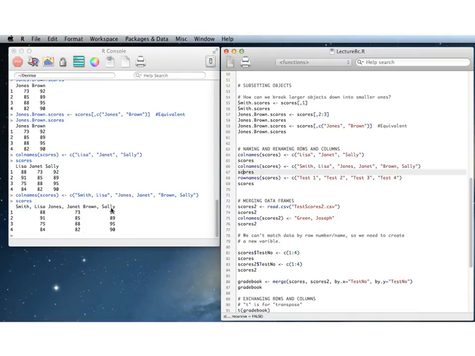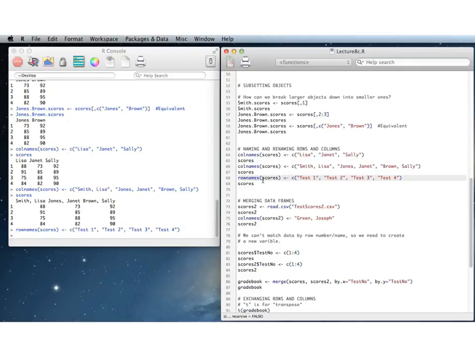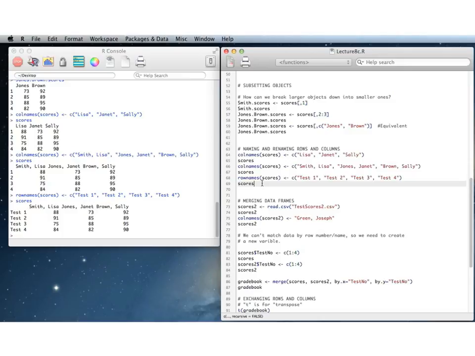And when we look at scores, again, we will see the column names are Smith, Lisa, Jones, Janet, Brown, Sally. And if we want, we can use rownames, which works exactly the same way as colnames does, to produce names for the rows. So here we've named the rows. Instead of just numbering the rows 1, 2, 3, 4, as R usually does, you get test 1, test 2, test 3, test 4. Okay. So again, that should be fairly straightforward. And it helps you to be able to reference the individual items inside the object.